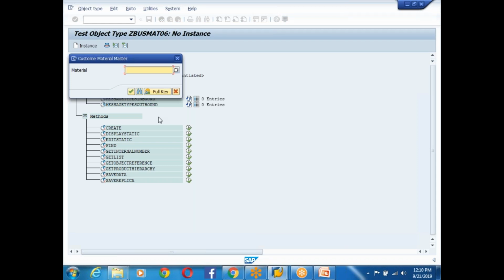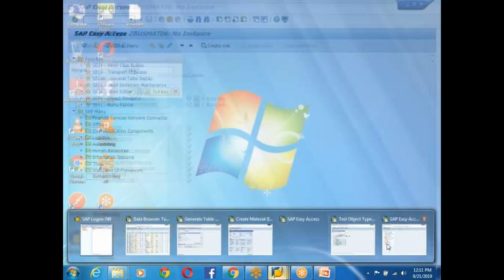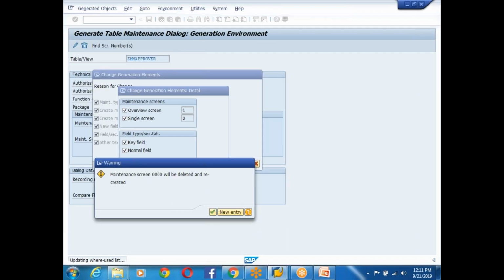We have Coke as a beverage product. I think the material should exist with Coke, so put a star and press F4. We created a Coke material, I think. Coke 500, I think. Yeah. The system is a little slow, but yeah. So I'm going to. It's a little slow today, guys. Yes, it is generating.